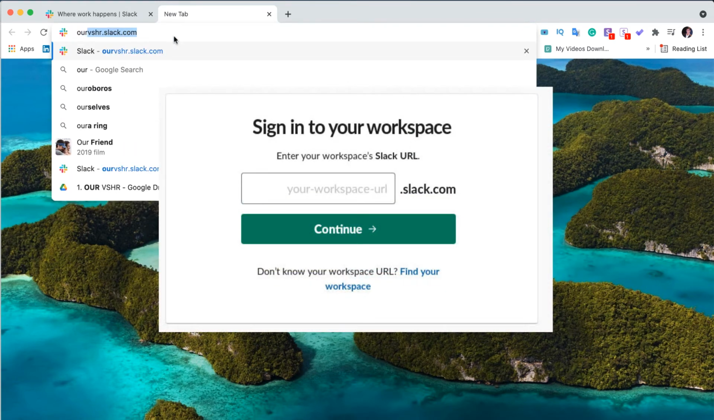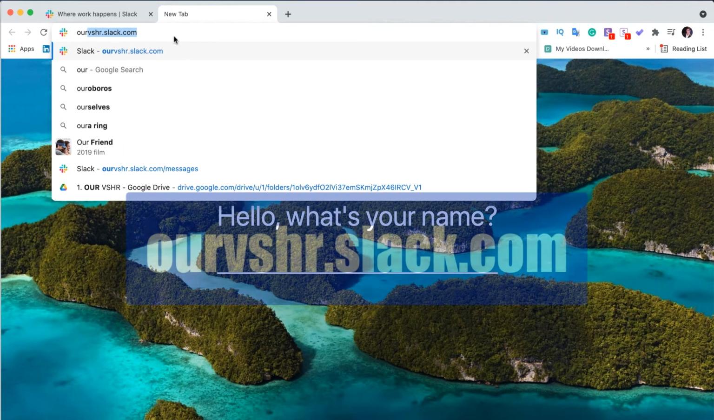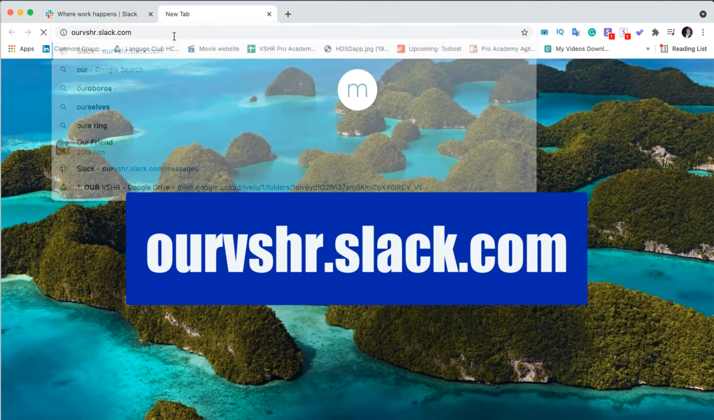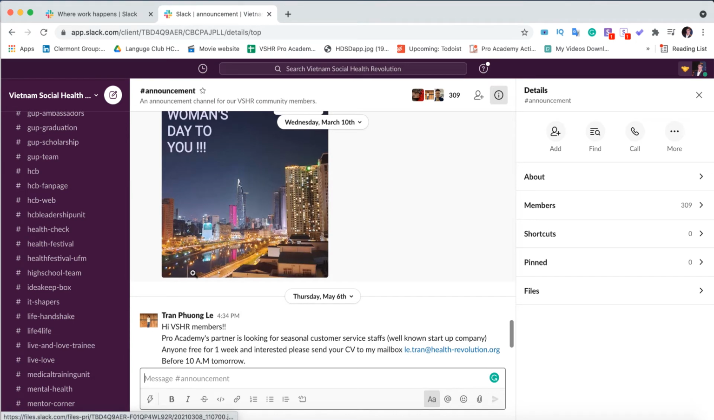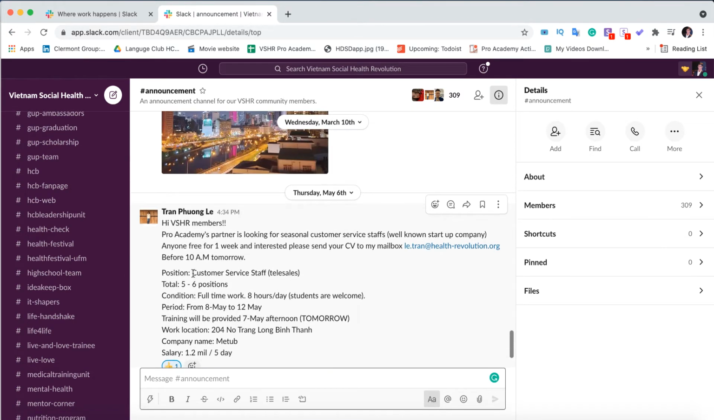For my organization, I'm already using Slack. I have a URL called vshrslack.com. When I go to the URL, my workspace loads here. So now I'm opening it, and I can see all the conversations happening.